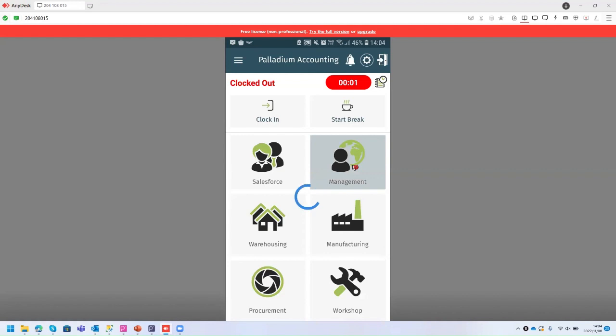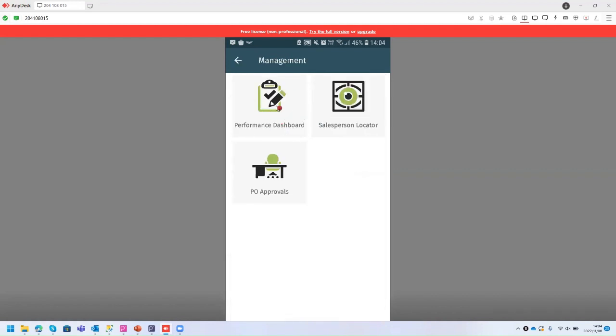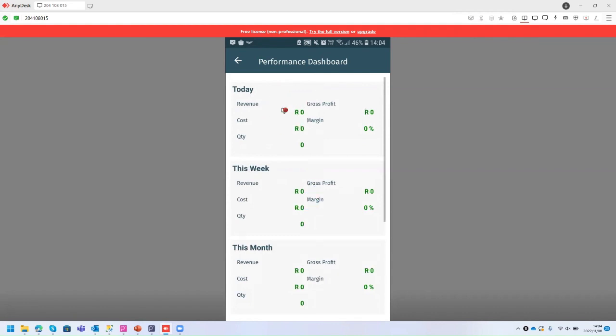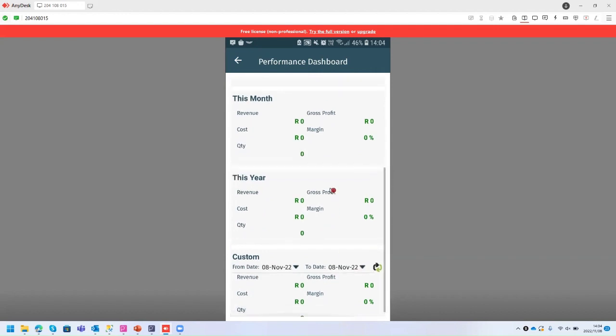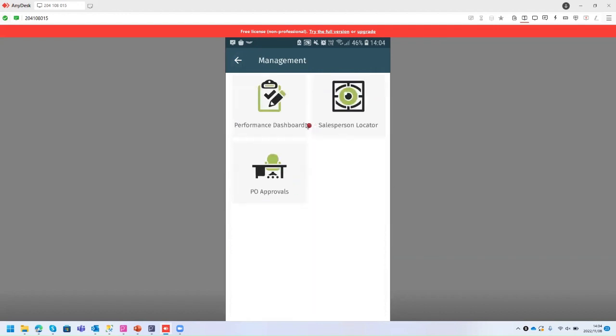In our management section, we've got the ability to view performance dashboards. If you have a look at them, it'll give you total revenue for the day, week, month, year, as well as custom date ranges that we can specify. We've also got the salesperson locator, which will allow you to track your salespeople and or drivers in real time on Google Maps using the mobile device. You're also able to view a tracking history to view where your drivers or salespeople have been in the days before. This will also calculate the distance that has been traveled during the period.